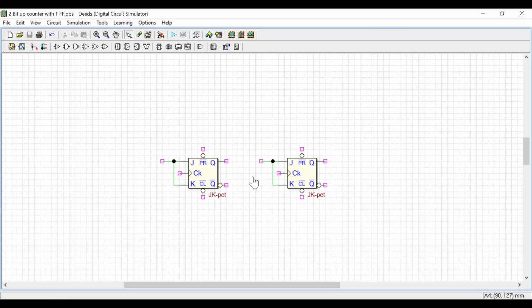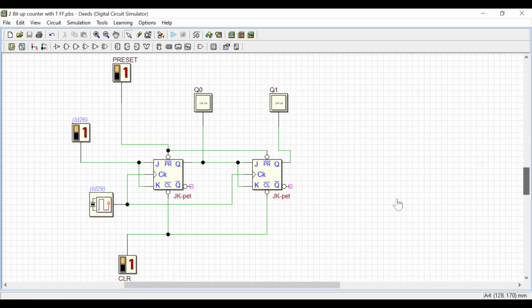Now I am going to connect the circuit as per the derivation we did. That means the first T flip-flop is supposed to be connected to 1 and the second flip-flop should be connected to the Q of the previous flip-flop. I can see here the first flip-flop, T0, is connected to 1 and T1 is connected to Q0. As usual, this is a preset input for both the flip-flops, this is a clear input, this is my Q0 and this is my Q1, and this is my clock. If you observe carefully, the clock is given to both the flip-flops at the same time. Now I am going to run my simulation.